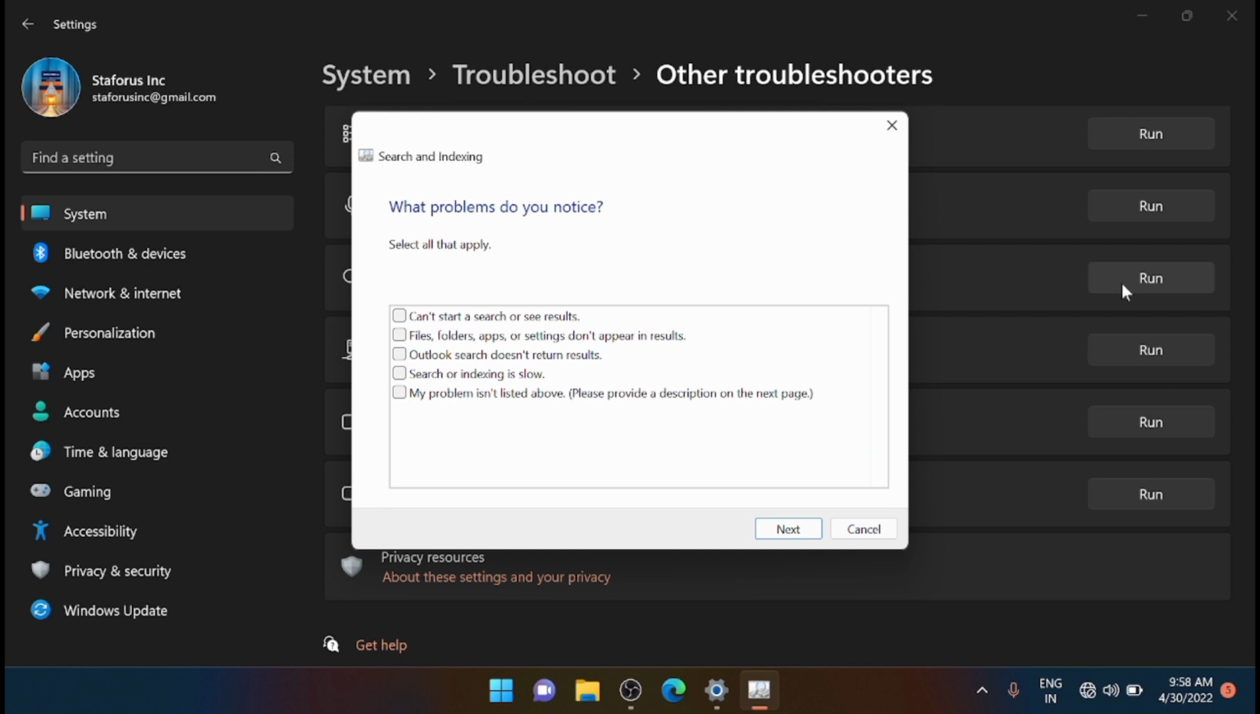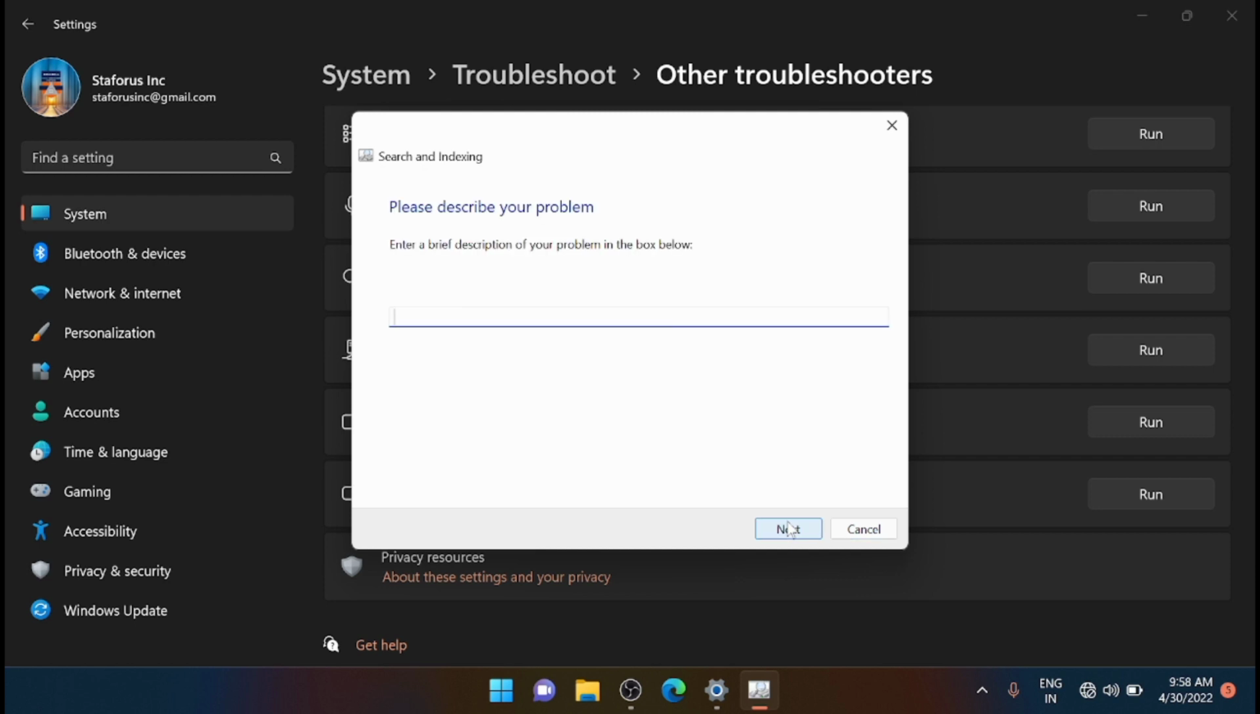Then choose the issues you are having in the following dialog and click Next. For example, I am selecting Search or indexing is slow, then click on Next. Once done, the troubleshooter will be scanning for potential problems. If any issues are identified, it will provide you with the option to apply the recommended fix or skip it. Now you can restart your computer and check if the issue is solved.